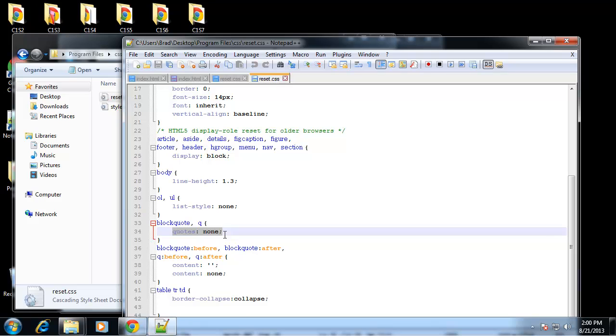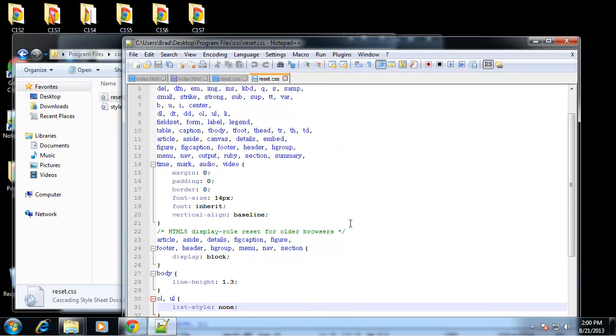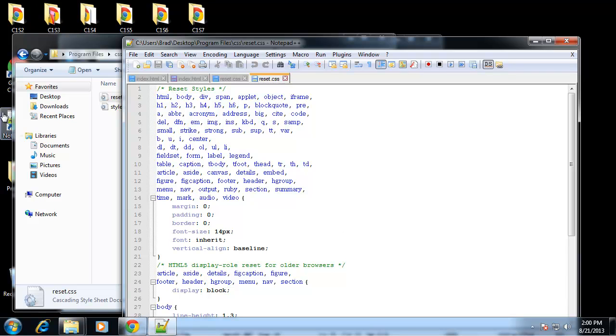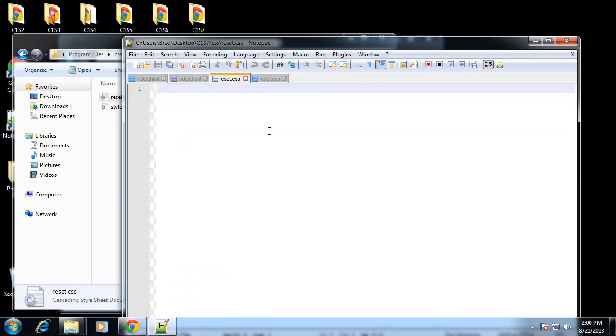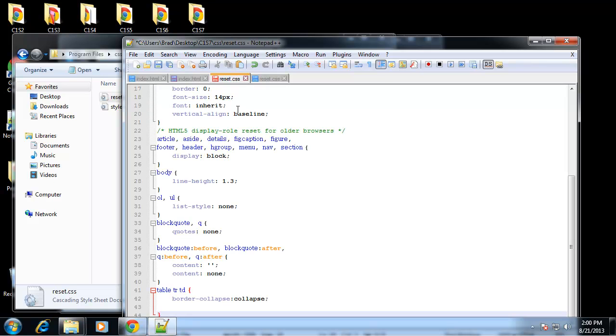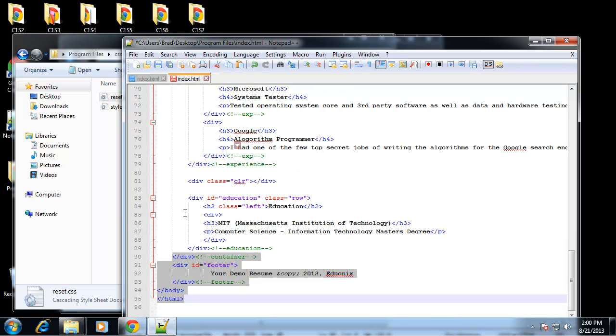Block quote has no quotes. Same thing here, block quote before and after, and our tables are set to border collapse. So that's it. It's a very short file, but it does a lot of good. So I'm actually going to copy all that and put it into our file, and that's it for that file. We don't have to touch it again.